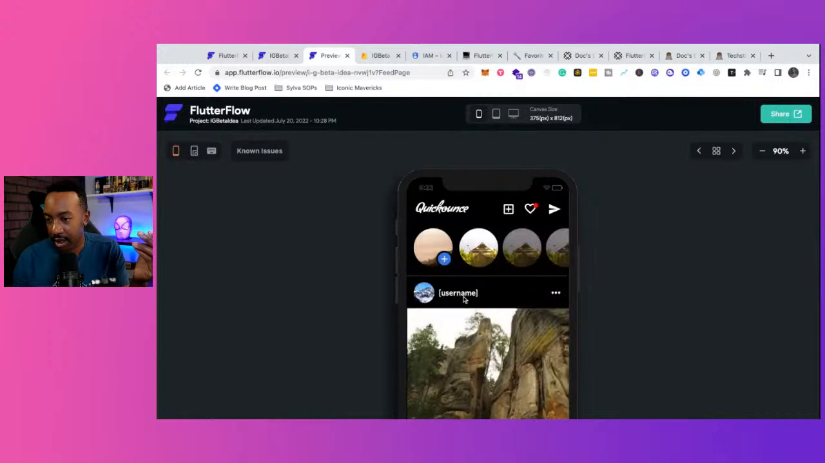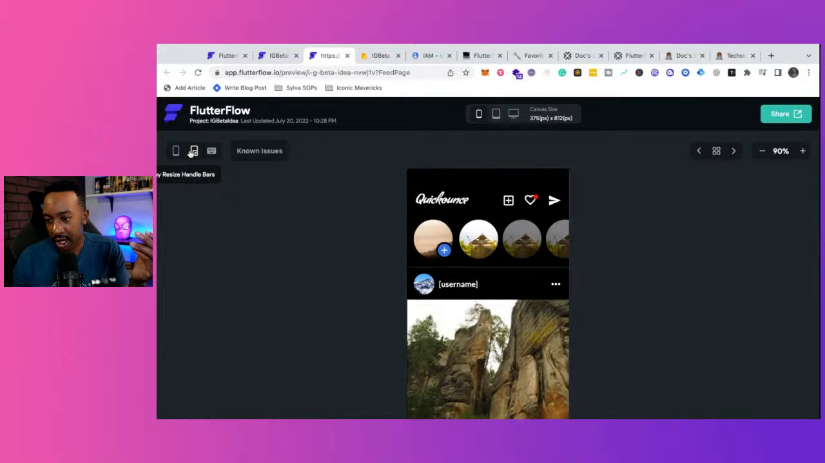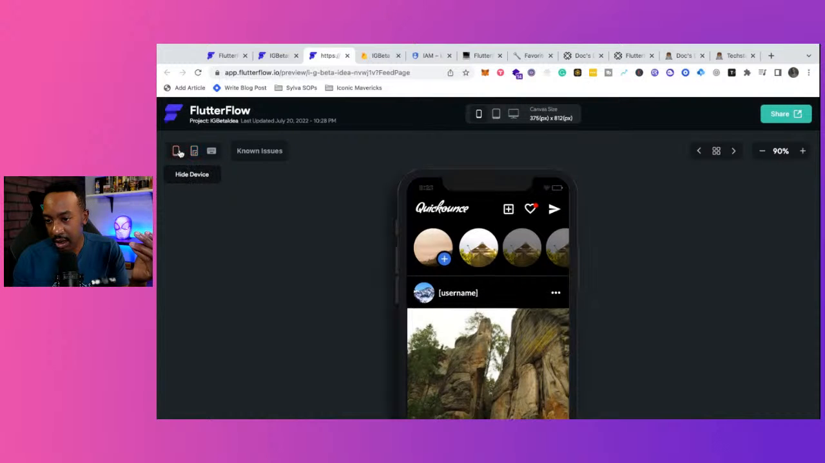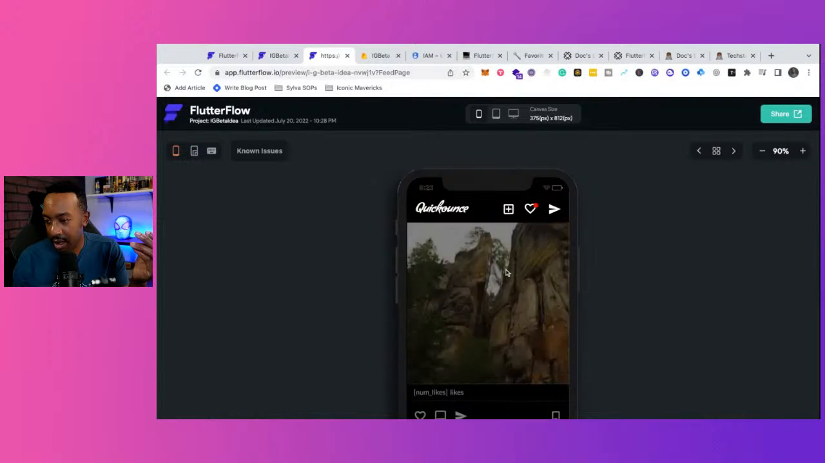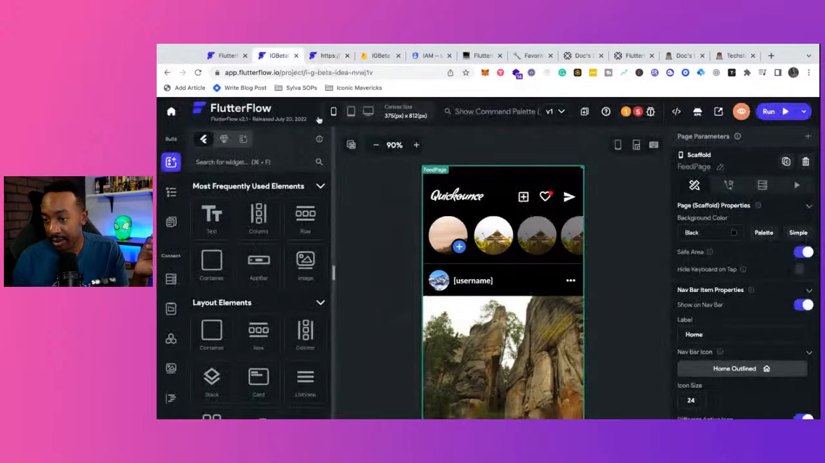Right, so we can look at what it looks like. Display. We can display keyboard, resize it if we want. See what's going on. We can share it. Public link. Let's get the public link. Okay, so it's right there. And now you're good to go, right? This is just one of the many things that you can be doing.